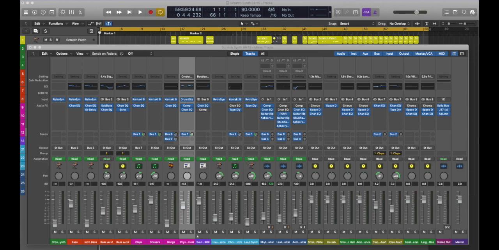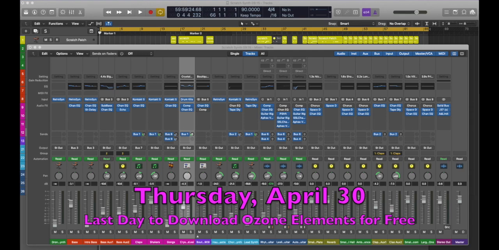Today I want to go over the basic functions of iZotope Ozone Elements. You should have it downloaded by now. Remember, the last day to download it for free from Sweetwater is Thursday, April 30th.